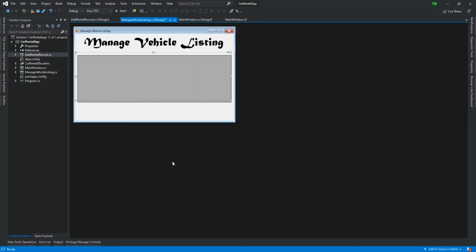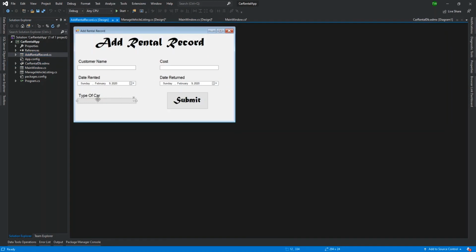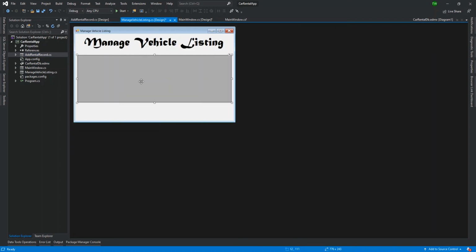Then I'm going to set up this form so that when it loads, I run a query for the vehicles and I put the data that's coming back from that query inside of this grid view, right? So remember we did something similar when we were looking at the add rental record form, when we wanted to make sure that our combo box had all the data it needed from the listing of cars, right? So in this case, we want the grid view to have that same data when the form loads.